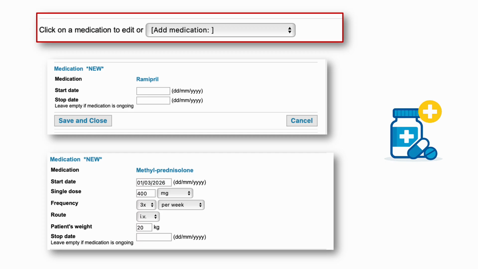This allows us to collect more detailed information about the medication dosage. With this option, for example, you can report a pulse treatment of high-dose IV corticosteroids. Here you will enter the single dose per injection, like here 400 milligrams, and then select the frequency of 3 injections per 1 week, and then you select as route IV and the patient weight. Please save after entering the medication.